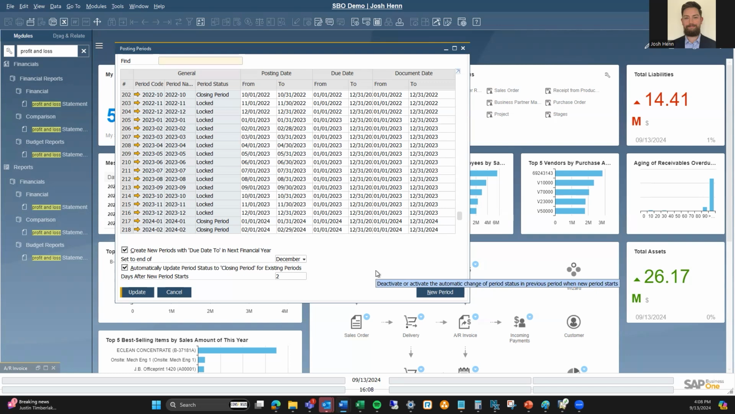So again, basically what this does is it automatically changes the period status to closing period 2 days after the new period starts. So in this case, whenever the month of September is over, on the second day of October, the period of September will be set to a closing period.